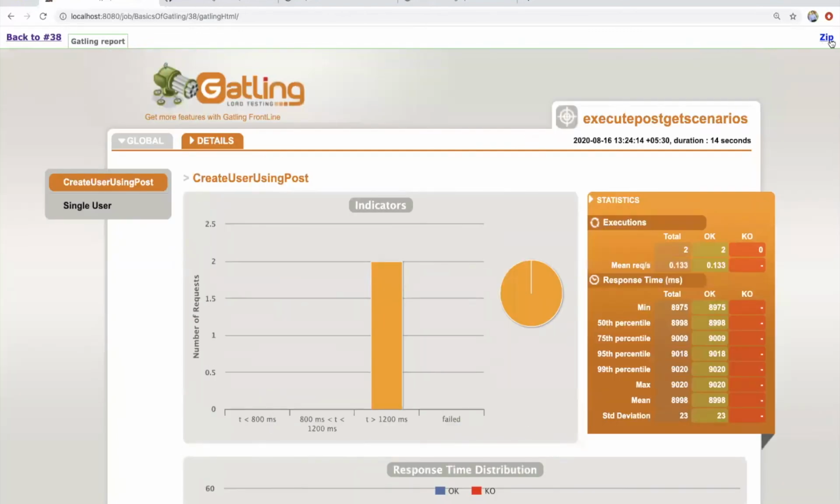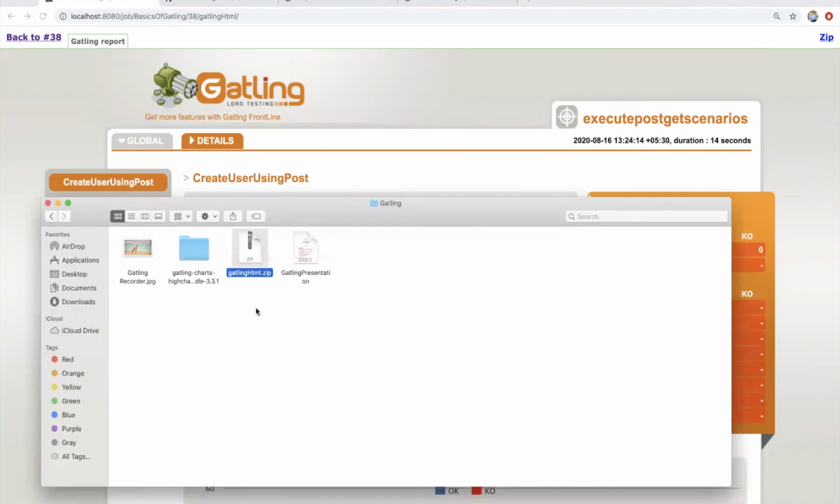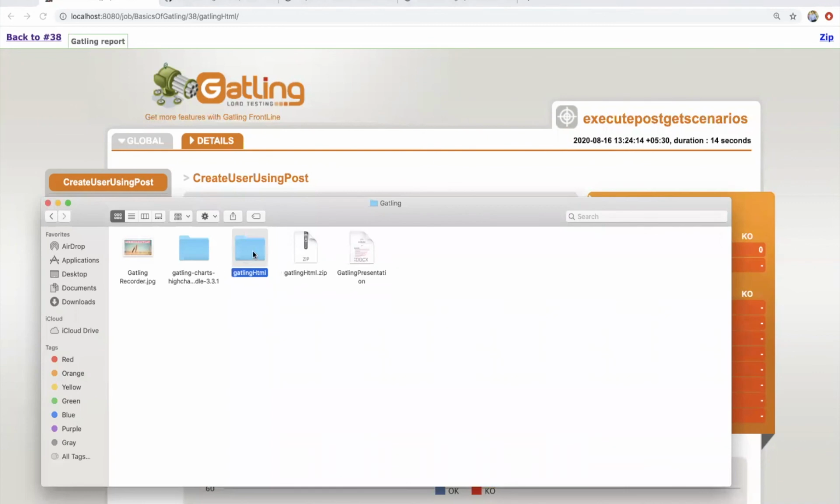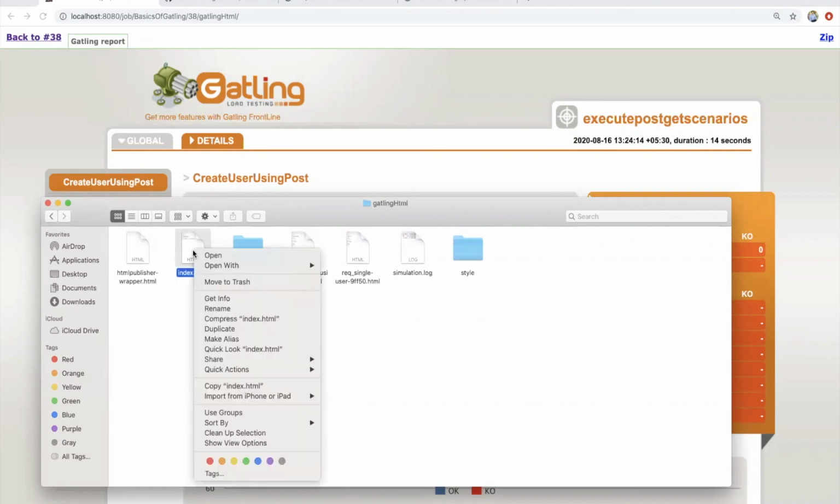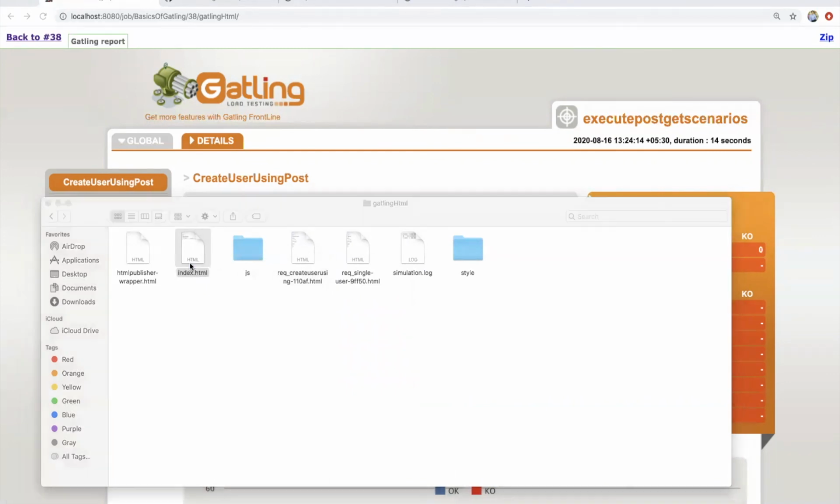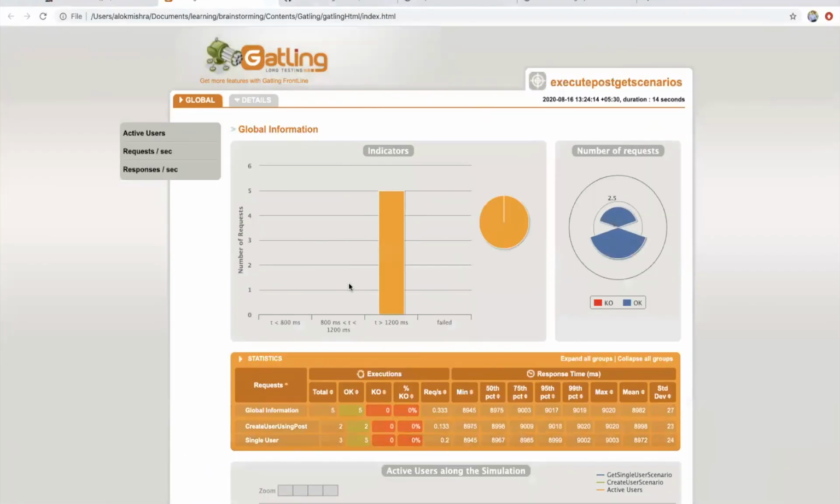Also you can see in the top right corner, zip. This zip you can download. If you click, it will be downloaded, and you can find it here. If we unzip it, then it is the same HTML report that was archived, that you can find here. You can check the logs if you want, and the same HTML report that has been published, see here, the same report.